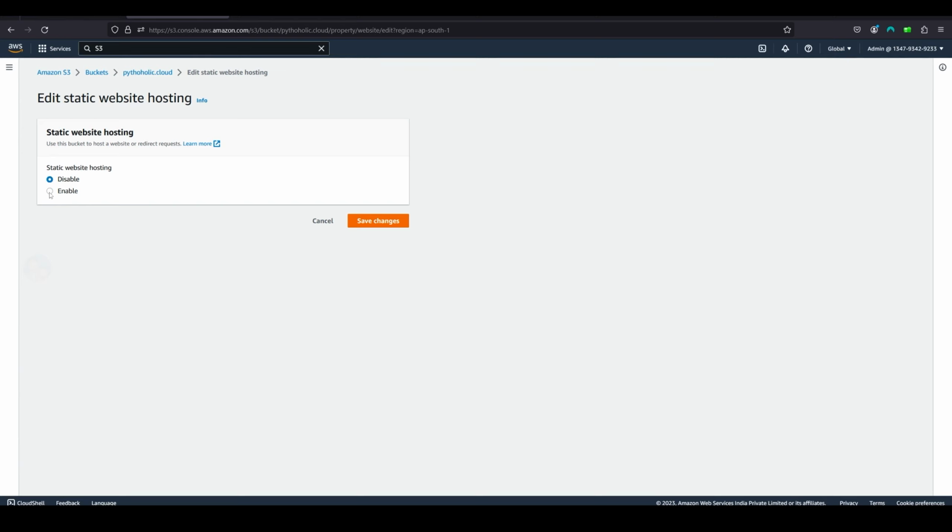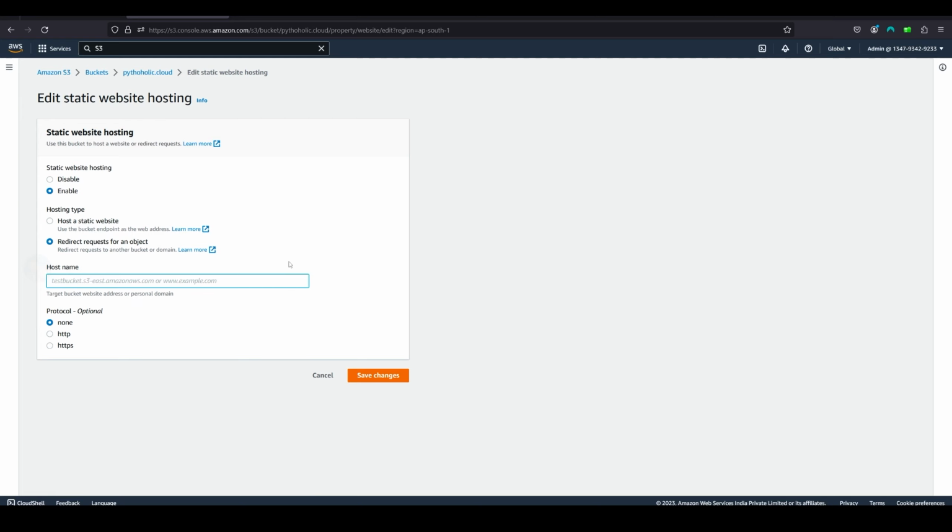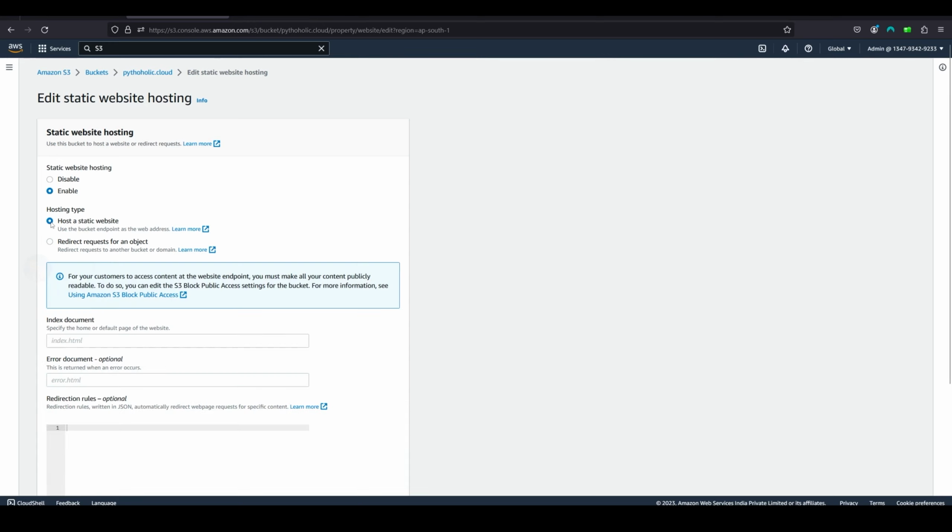And here you have the option to enable it. Use this bucket to host a website or redirect requests. You just click on this to enable it. So for now, the hosting type is host a static website. You can also click on this and redirect any other website using this particular name. But for us, we just want to host a static website using the content that we have. So just click on this, host a static website.